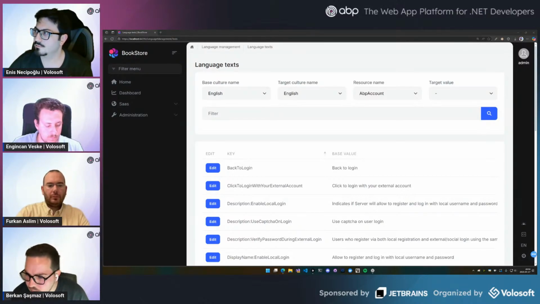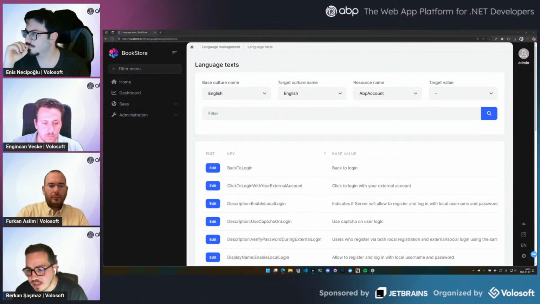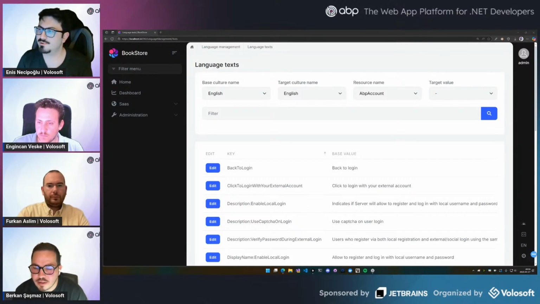Someone asked in the comments why some translations exist in the database and others exist only in the JSON files inside the localization folder. Yeah, that's a good question. But if we try to explain it here, it will take a lot of time. But yes, this is a feature of language management.